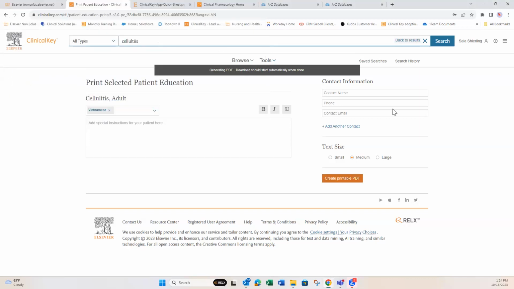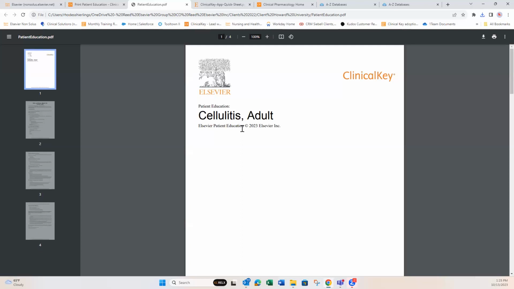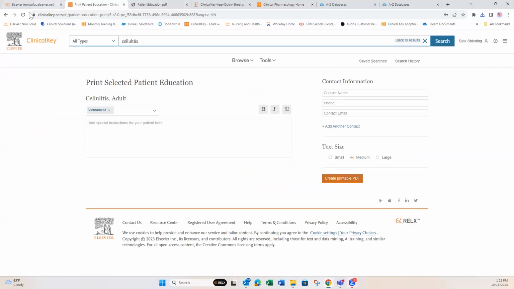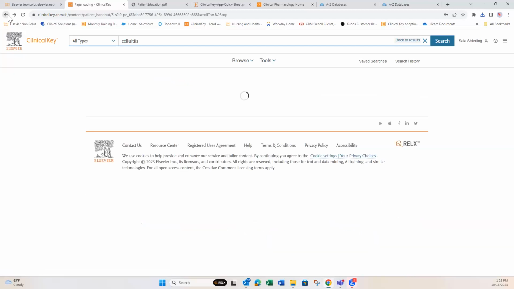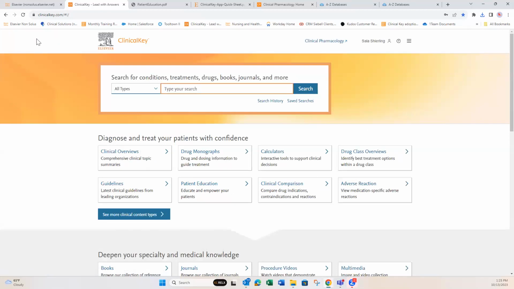So I'm saving it. And then here's my patient education sheet about cellulitis. Starts out in English, but then the actual page is in Vietnamese. Most of those patient education sheets are in at least English and Spanish, but this is a great example of all of the different languages that might appear depending on the particular patient education sheet.